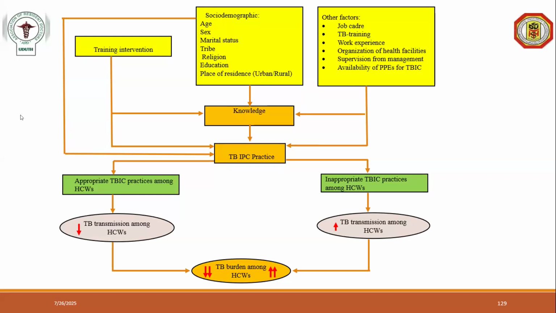So you see, your ability to put all these factors together, on how they can affect the outcome. So here our outcome is the knowledge and practice of TB IPC. So this is the knowledge of IPC, this is the practice of IPC. The main outcome here is practice, IPC practice, because even IPC practice can be affected by knowledge. So here we have outlined different factors.